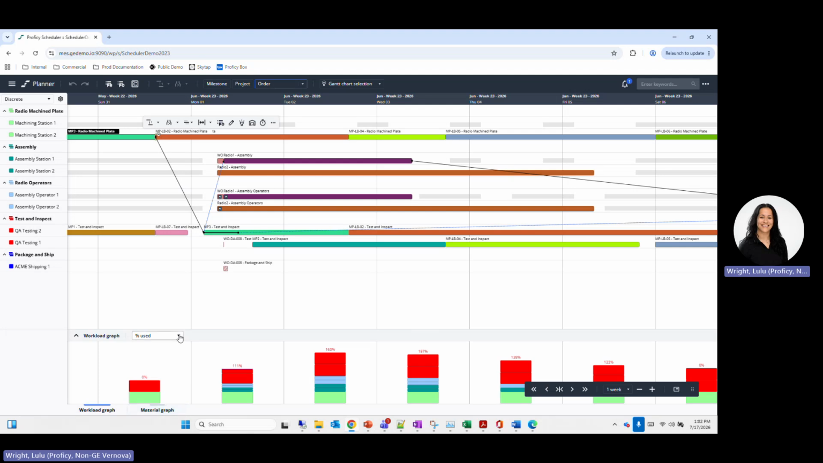There's different ways that you can view this data also. For example, by clicking on this dropdown, you can see right now I have percentage used selected, but I could do hours left, for example, or I could do hours. And you can see how the data changes as I select different options from the dropdown.